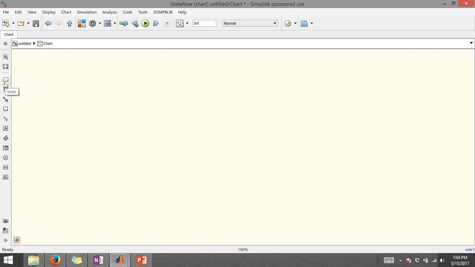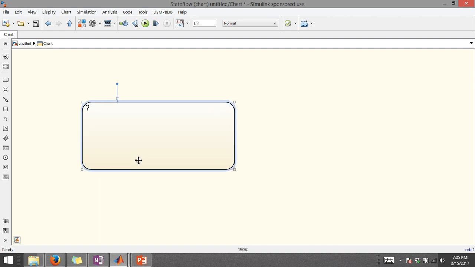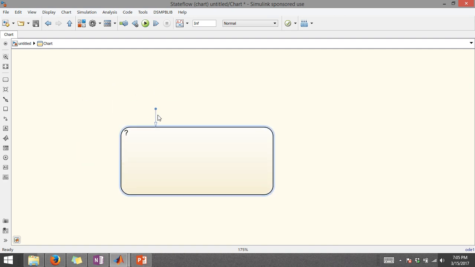So this first one here, if you hover over it, you'll see it is a state. I click and drag it in, and it starts with just this little question mark. And the other thing it starts with is this little guy. So what that is, you can see it's also on the left here. That's a default transition. So you always need one of these in a StateFlow block. If you don't include that, StateFlow has no idea what state it's supposed to start in.